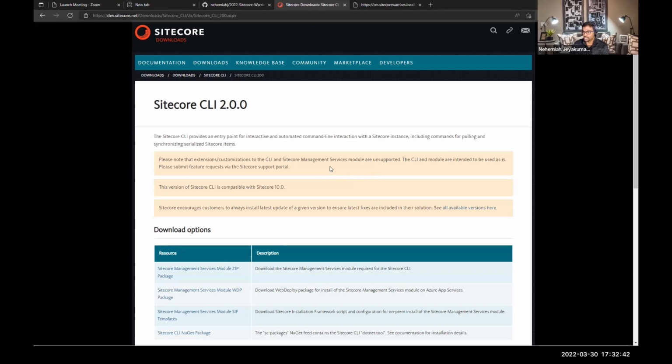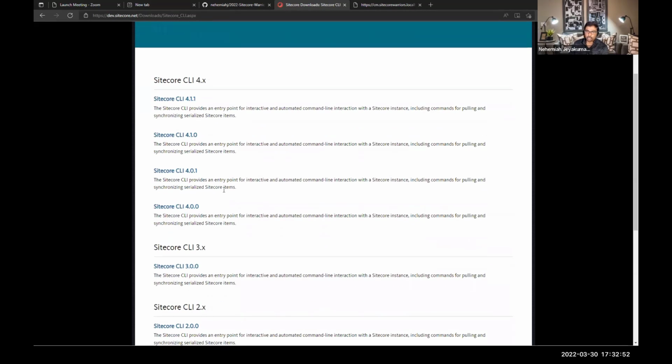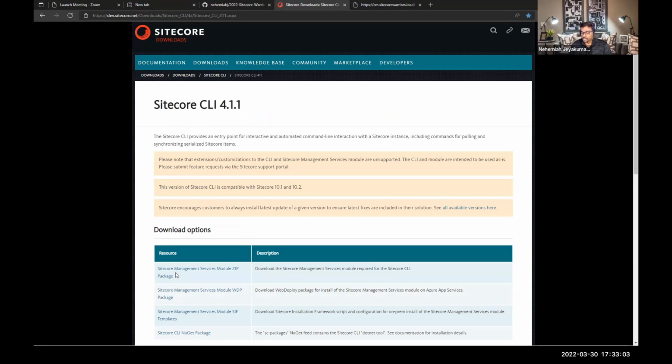And please note there are some versions which are compatible only with certain versions. For example, 2.0 is compatible with 10, but anything above that is compatible with 10.1. So make sure you get the appropriate version and install the management service package. Okay, so I already installed this management service package in my CM.